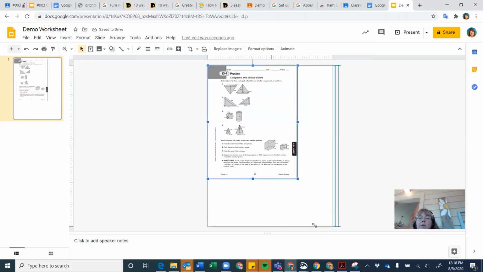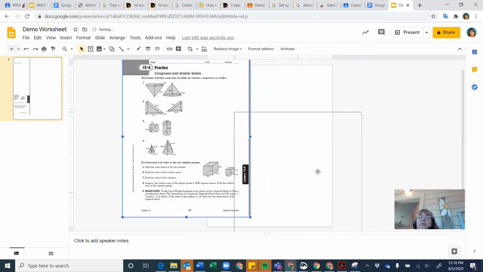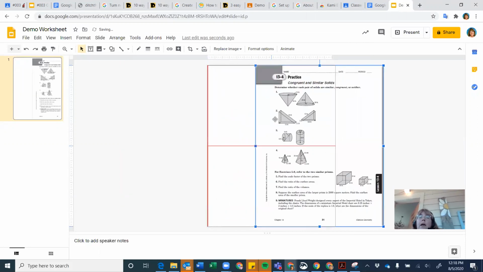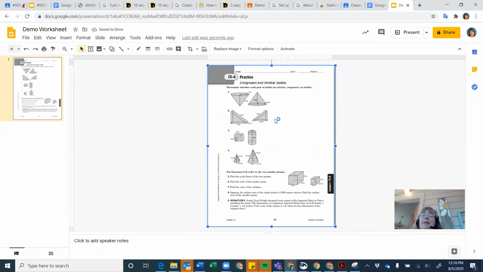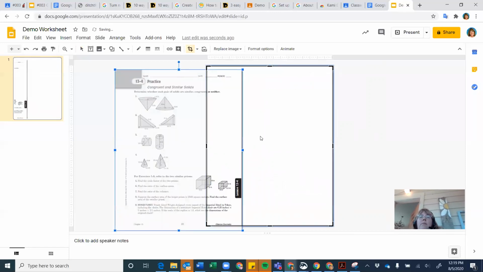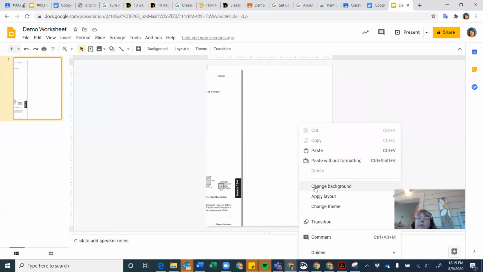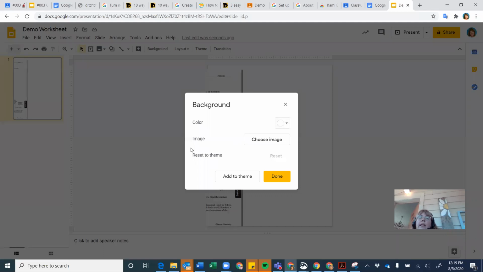That's awesome. But when I share this out, the students can move it around and it can be really a struggle, especially for your younger learners and even your older learners, because you're going to have this image always be in the way. And so what you can do is we can take this image, we can right click, move our image over, right click on our slide, and then we have that ability to change our background. And here we can choose an image.